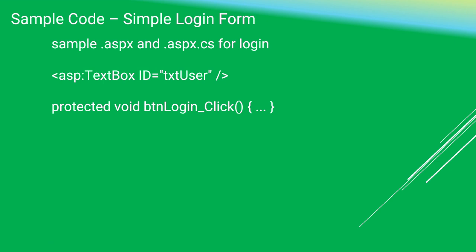Here is a basic example. The .aspx file contains a text box and button control. In the .aspx.cs file, we handle the button login click event to validate the user credentials. This demonstrates the flow from UI to backend processing.